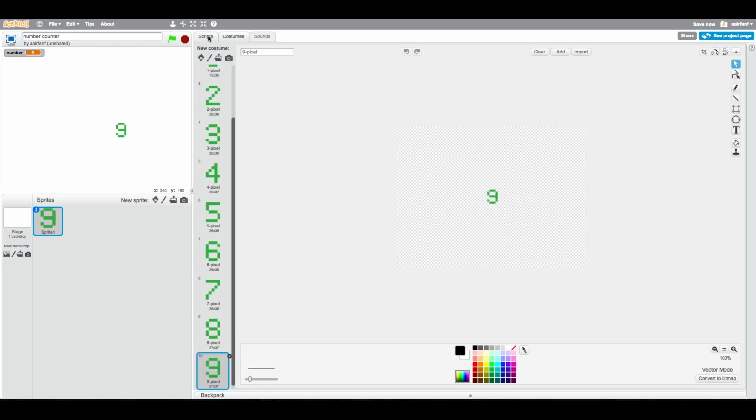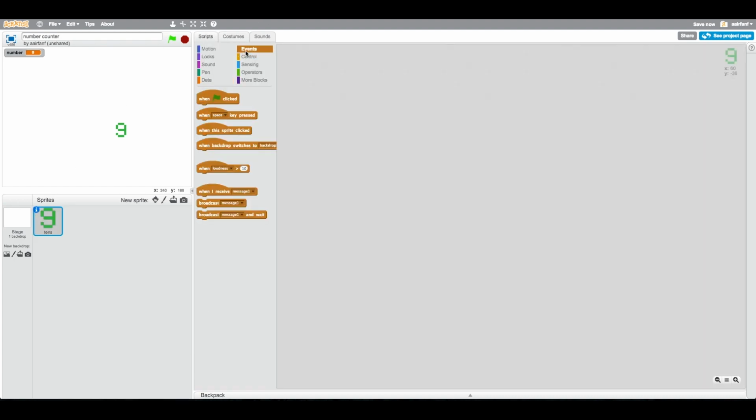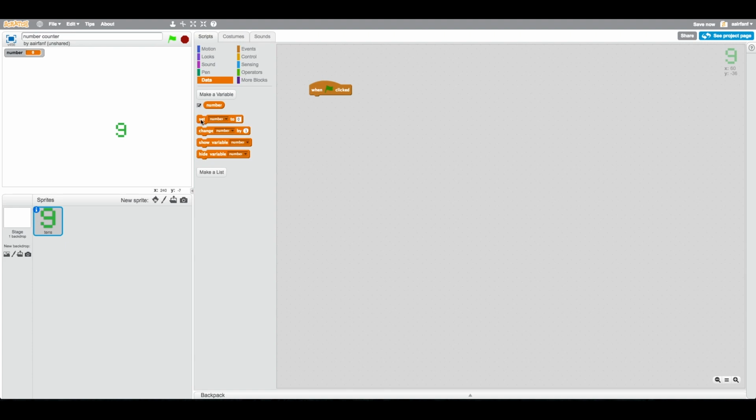You can delete the first one, and you're going to go into this eye, and you're going to name this one tens. So in this, all you want to do is you're going to say, when flag is clicked, go to data and say set number to 35. So we want this to show 35. We're going to create a duplicate in a second.